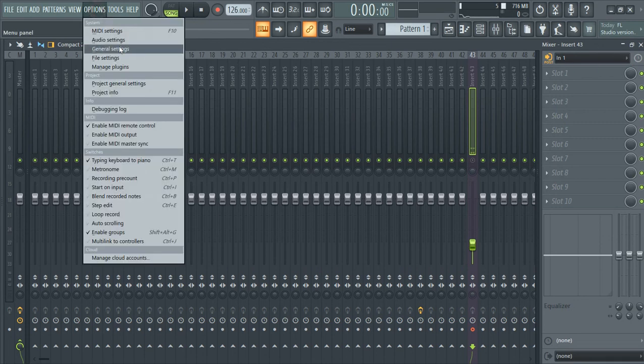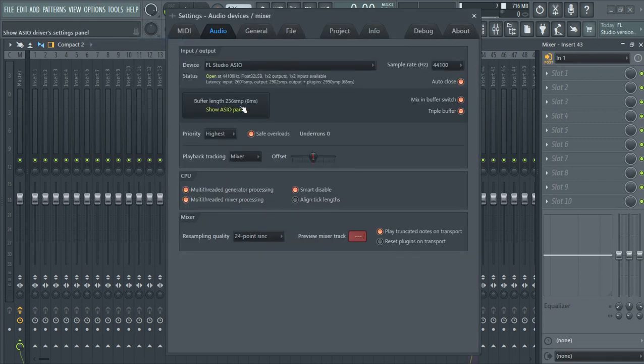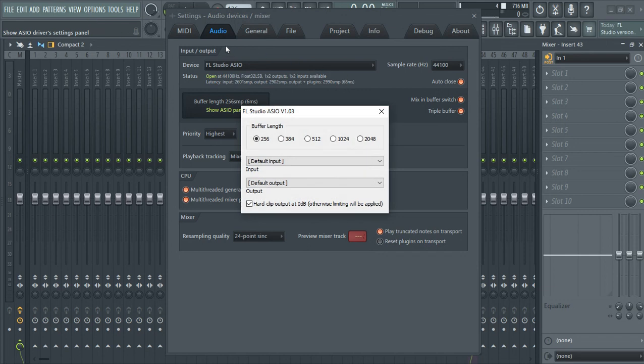Step two, you're going to need to go to options, audio settings, and then click on buffer length. Your buffer length is usually going to be the highest buffer length, 2048. That is going to be the highest buffer length for you guys, or for anyone that is just recording the song.